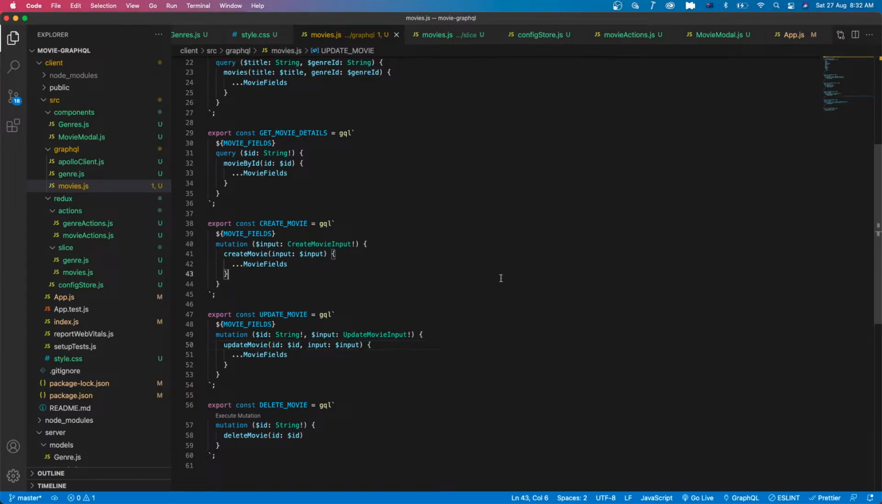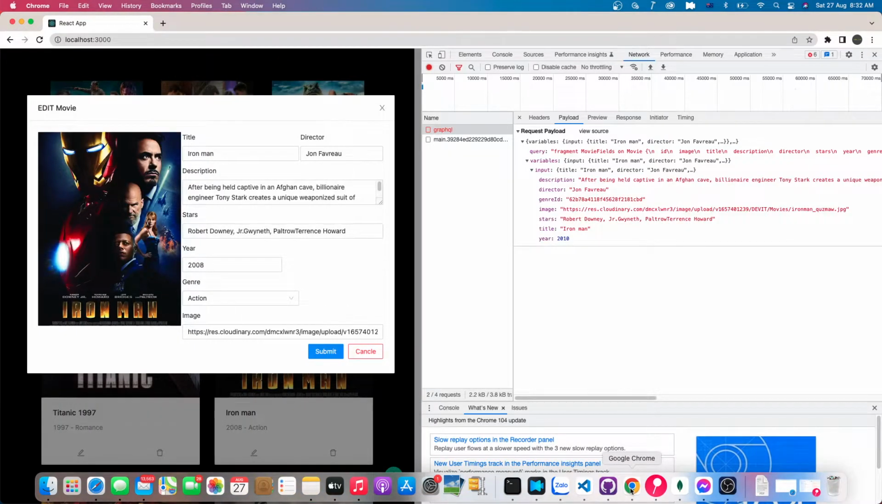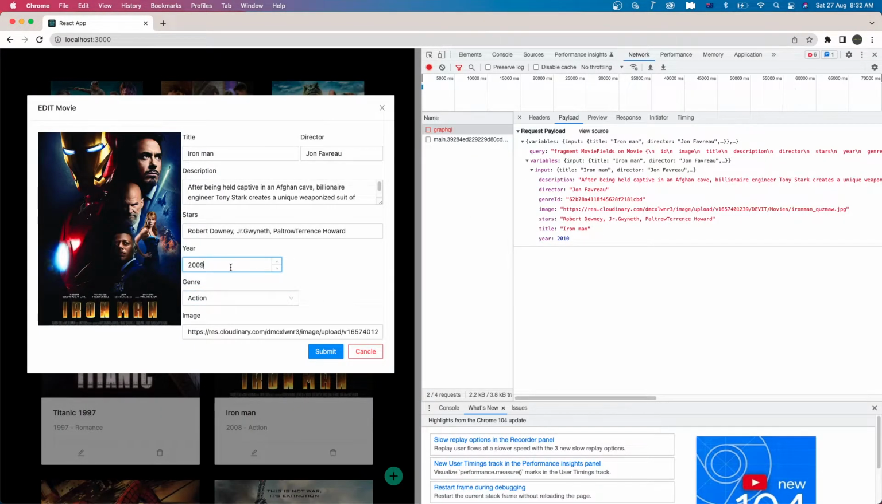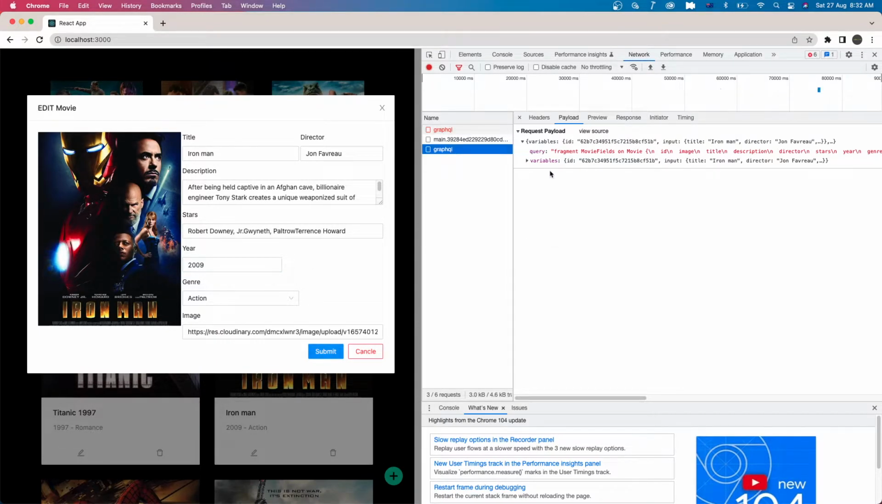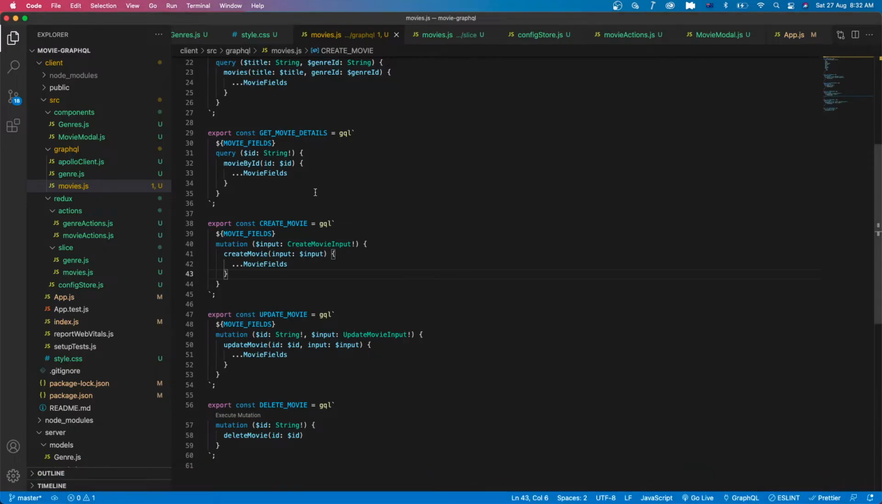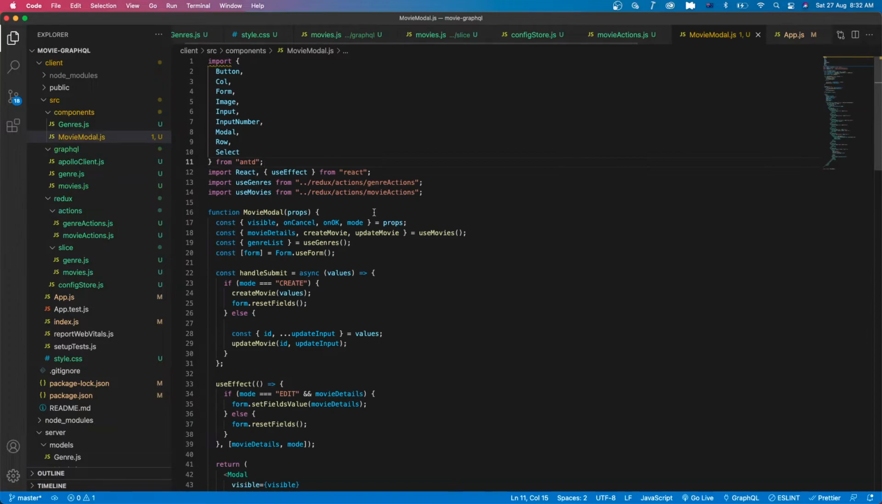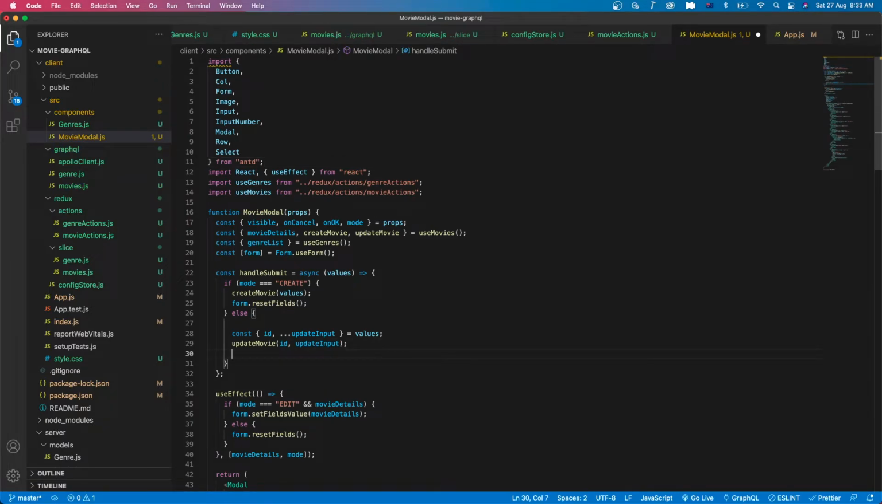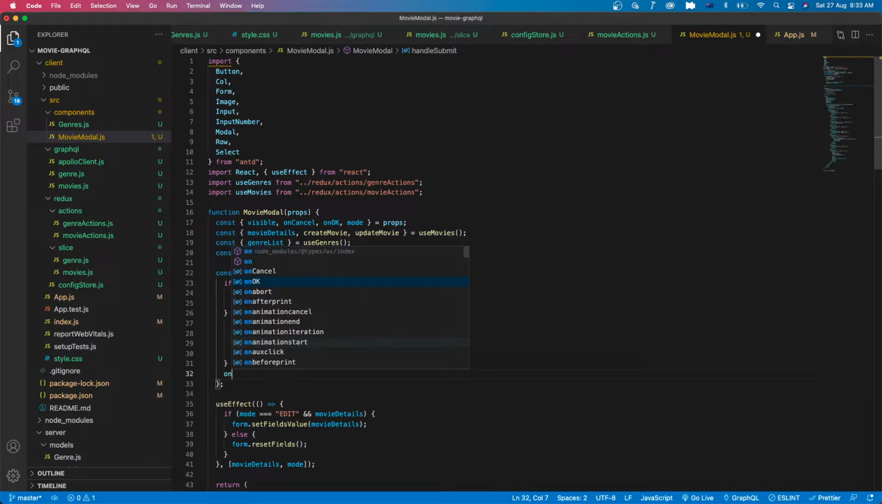Okay, that's it. And now let's open it again. Let's change to 2009 again. Click on submit. So we have the result here. But we need to close the form. So after we submit, we will call the onOk.